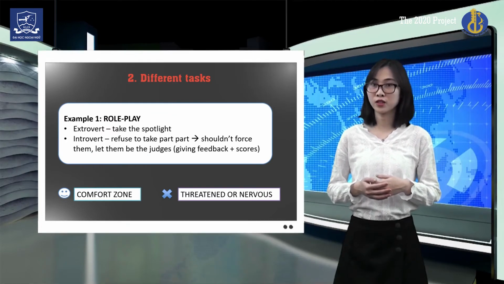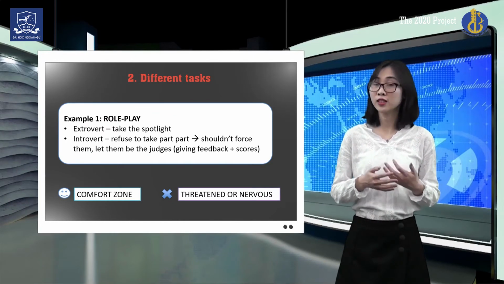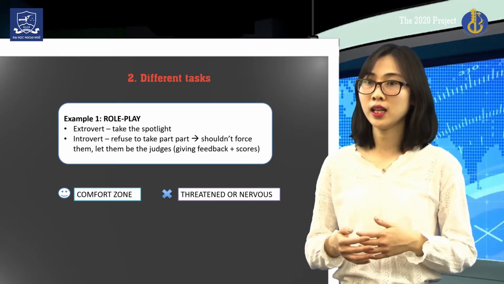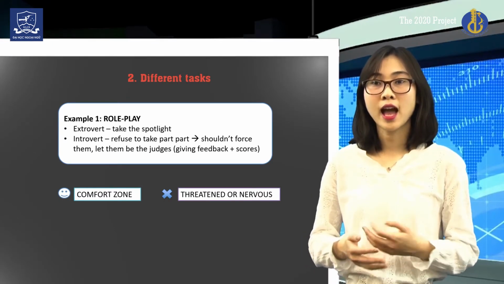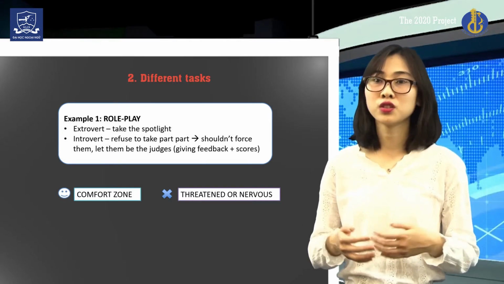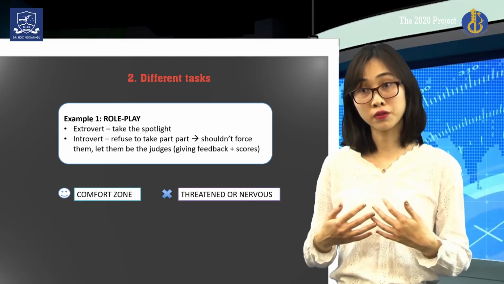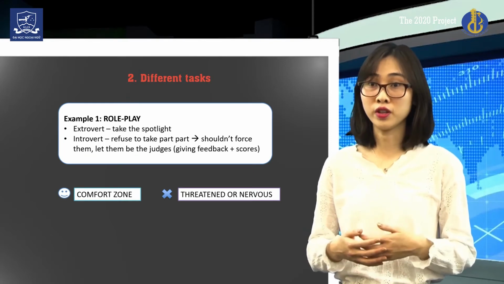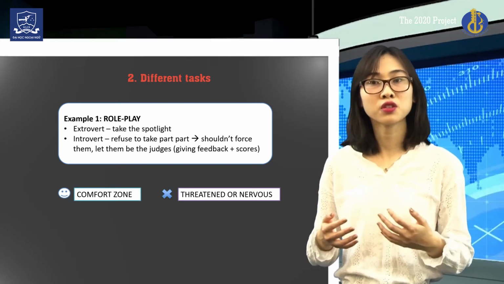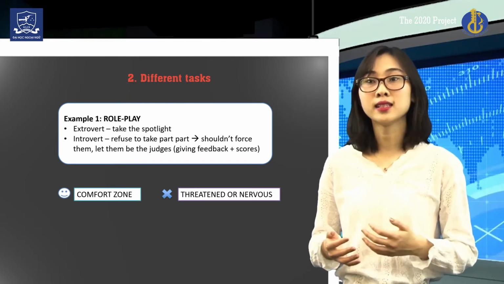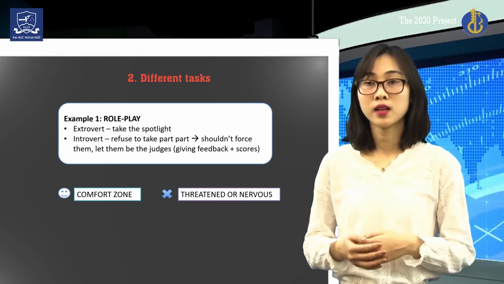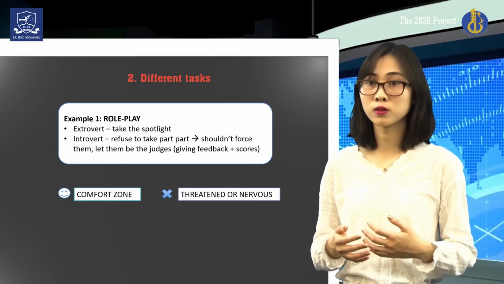Another suggestion is to assign the students different tasks. A clear example can be observed in a role play. Extroverts might prefer some roles that draw the attention of the audience, while introverts might even refuse to join. In such a case, teachers cannot and should not force them to join. Instead, you can leave them the position of the judges. They can give feedback and scores.